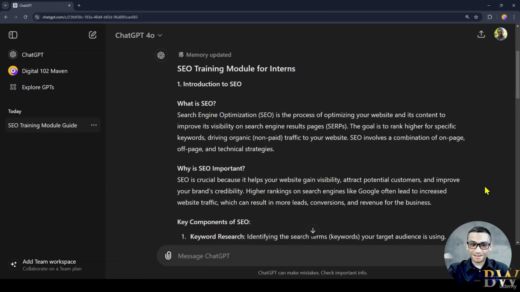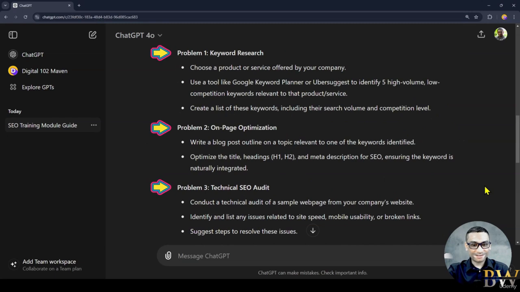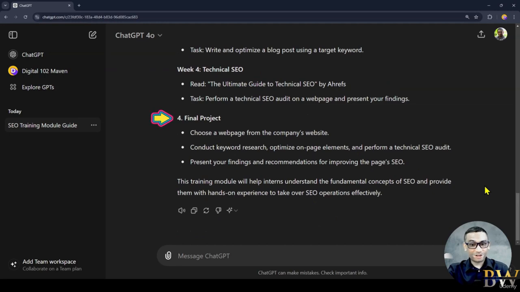Here too, in a very concise manner, ChatGPT has provided an introduction to SEO, why SEO is important, some of the key components of SEO, usage exercises, and a week-wise study guide broken down into material to read, along with a resource location, suitable and related AV content, and an assignment to go with that week's study. There's also a final project that utilizes a web page from the company's website for interns to conduct research upon, conduct page optimization, and undertake a technical SEO audit.